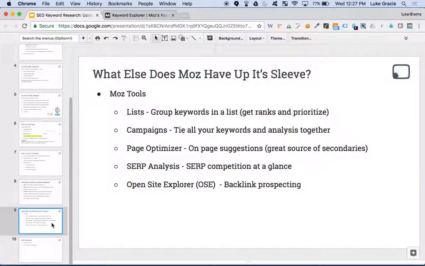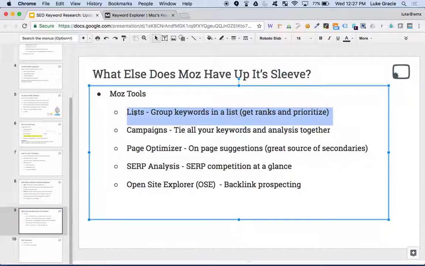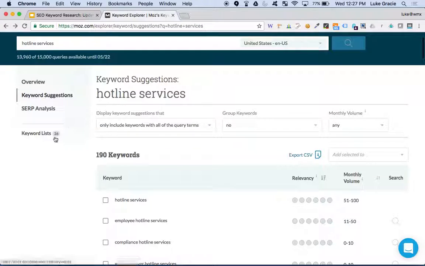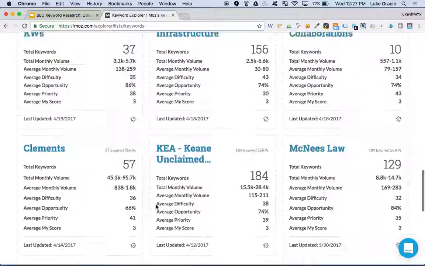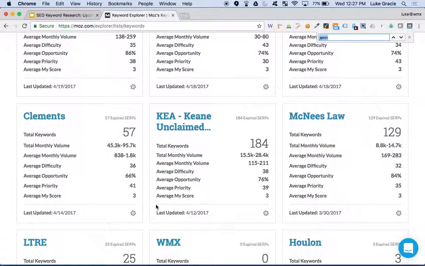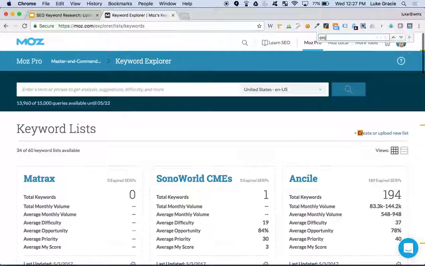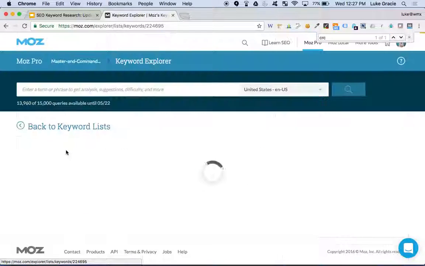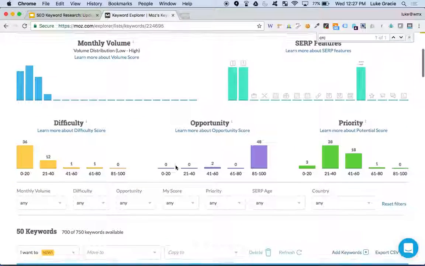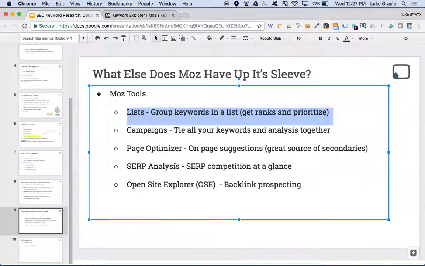So Luke's kind of giving you a tour of the lists over here, where you can group your keywords and prioritize them as he's shown you. And there's a couple of different tools that Moz has that hopefully make the whole SEO workflow and decision-making process a little bit more scientific and a little bit more cut and dry, and just easier.